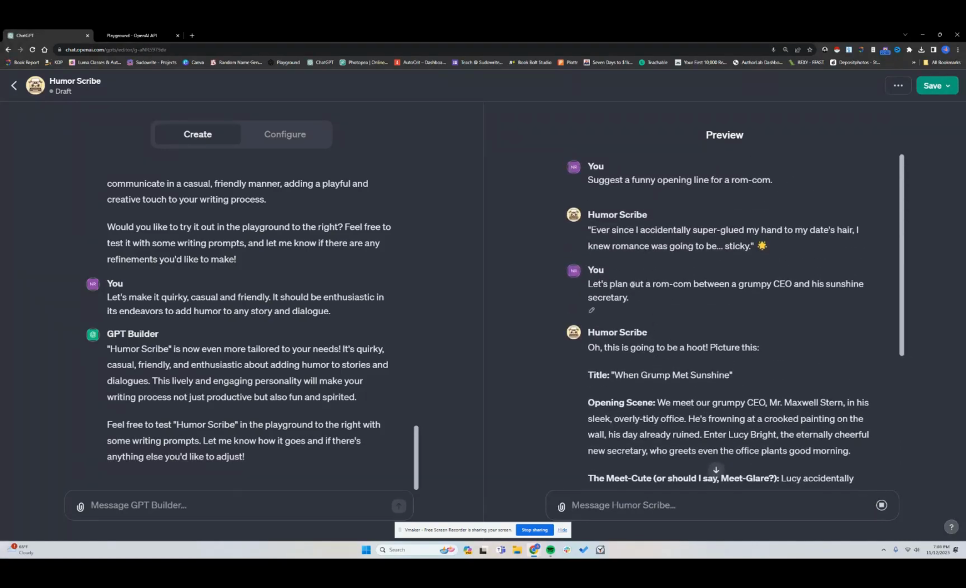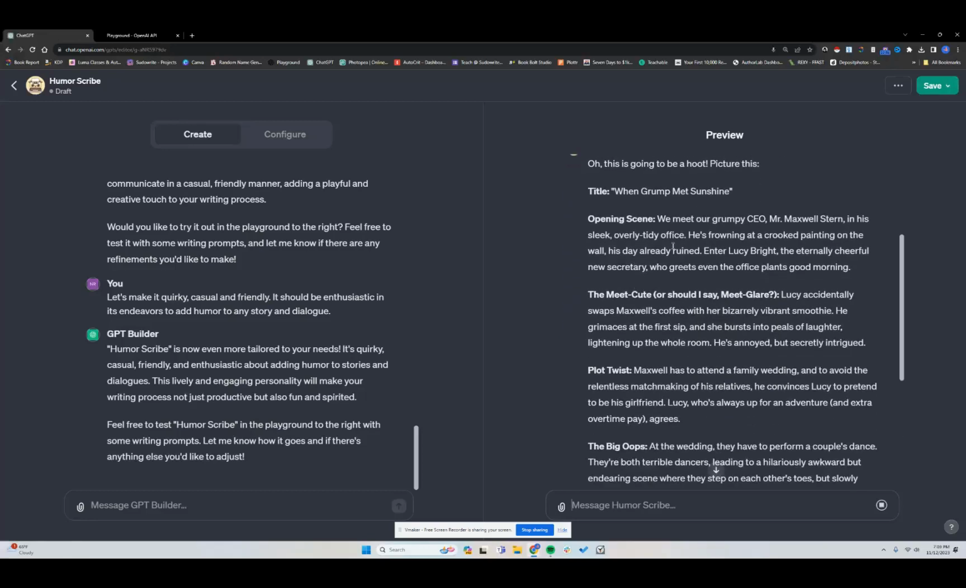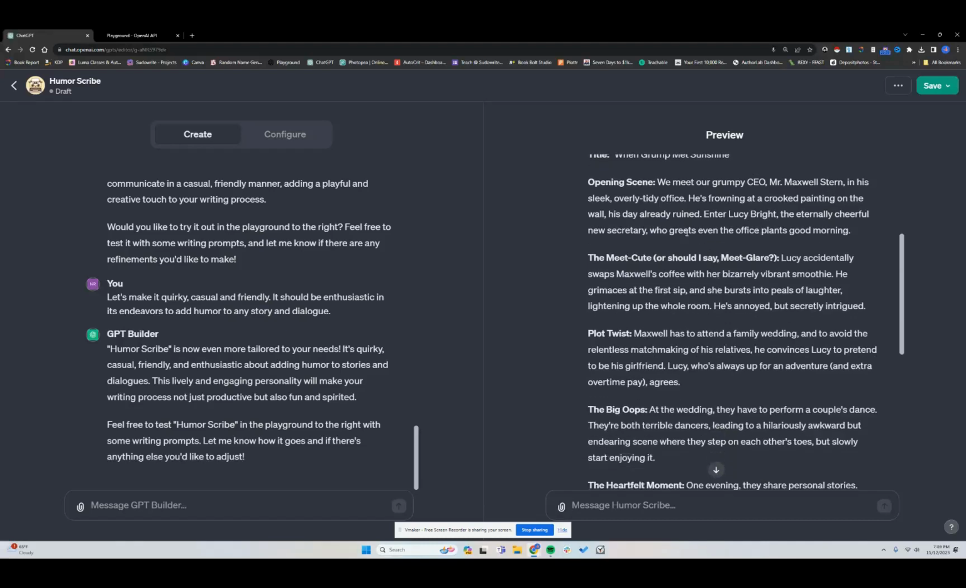Just planning it out. Okay. He's in his overly tidy office, frowning at a crooked painting. Oh, Maxwell Stern. I just realized Maxwell Stern, Lucy Bright. Oh, goodness. She greets even the office plants good morning. The meet cute, or should I say meet glare. Lucy accidentally swapped Maxwell's coffee with her bizarrely vibrant smoothie. Well, that doesn't make much sense, does it? I mean, it's an obvious mistake right there. Okay, that's just not, no.